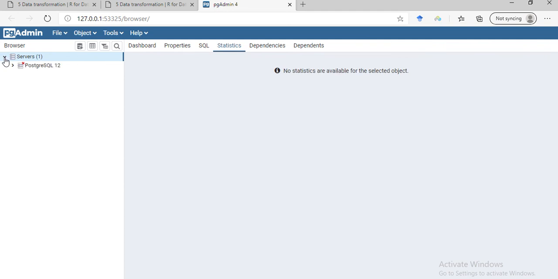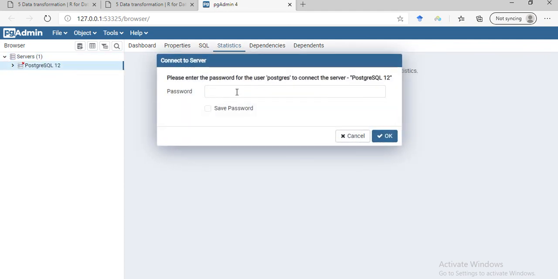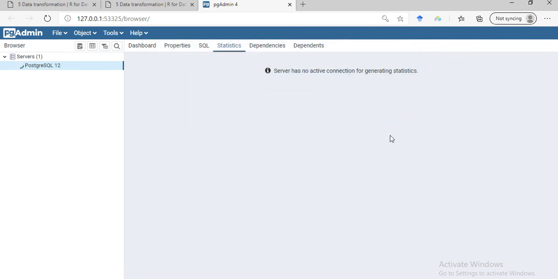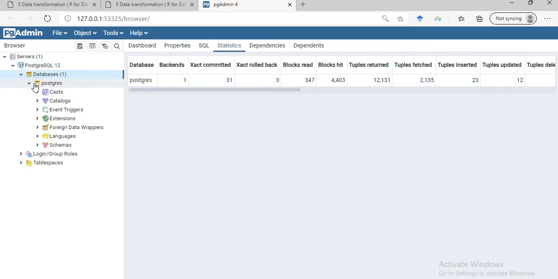Now you have Servers. Open this server and click on PostgreSQL. Now you have databases and everything is set. Now you are ready to use this software for conducting further activities. This is how you need to install it.